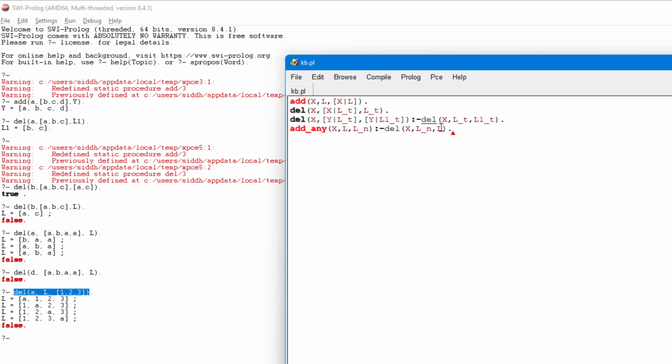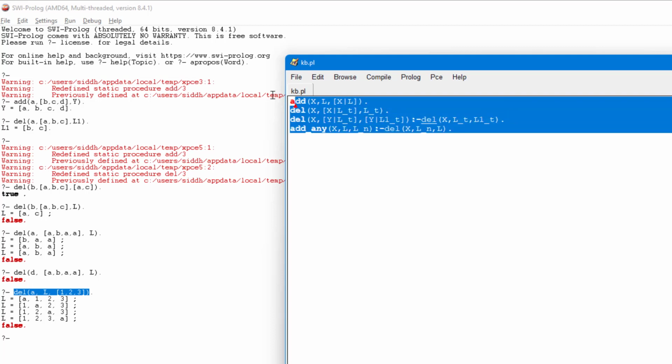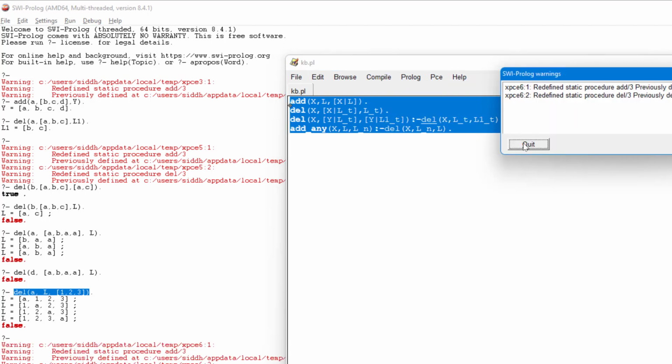If I tell it in simple language, the left hand portion of the clause is telling me we want to add an element to the list. The right hand portion is telling me we want to find all the lists where the final list is created by deleting the element X from L_N over here, right? So let us try to see that one. Compile, make, compile, consult. Okay.